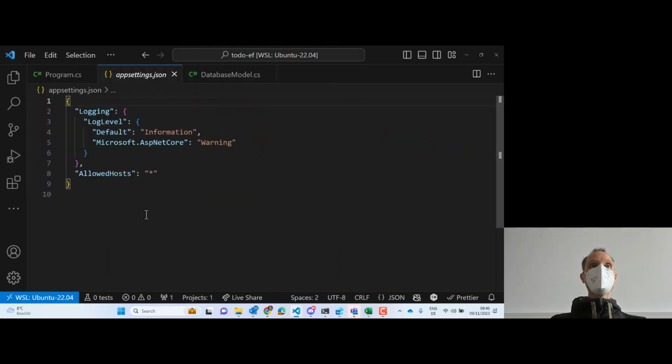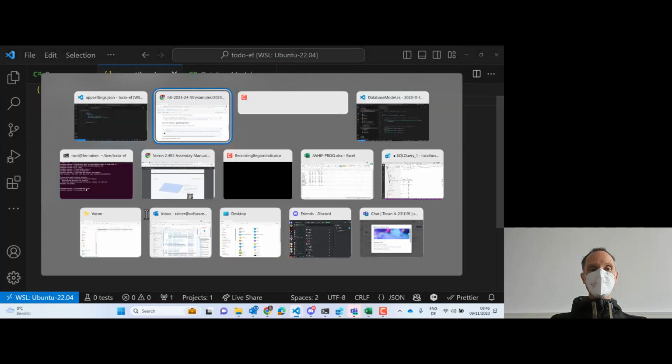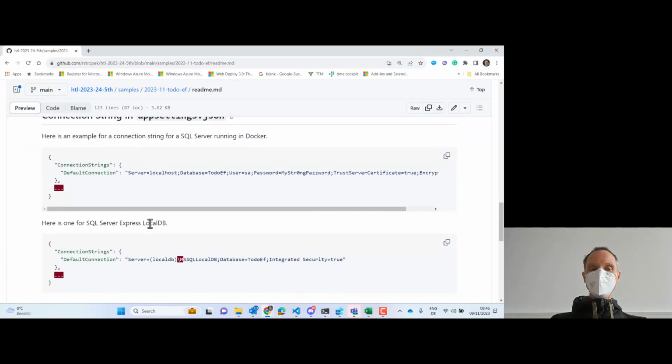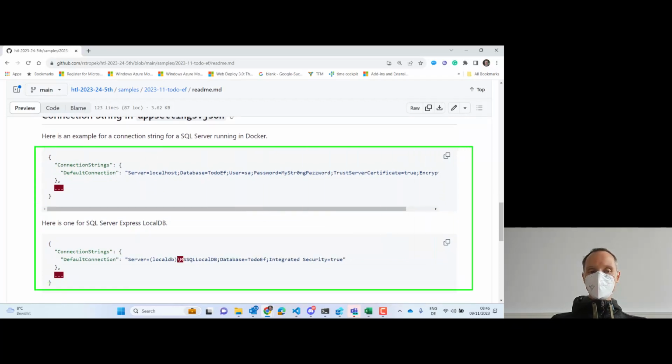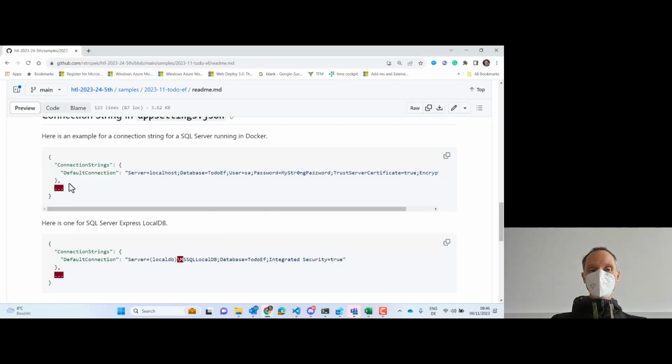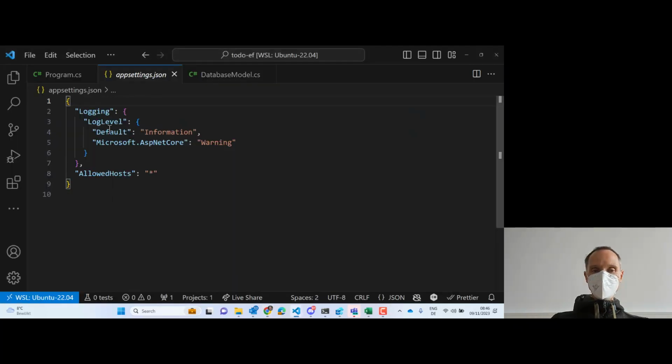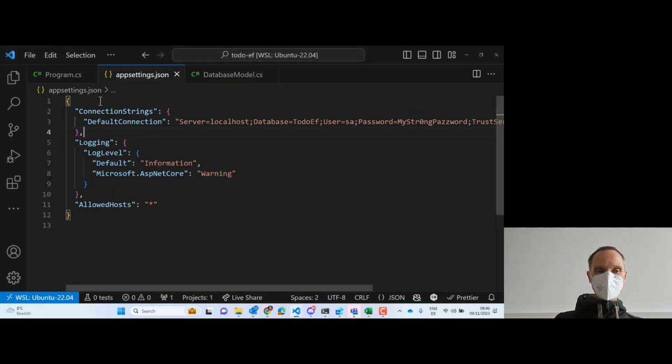Here we should have our database connection string. Now, if we go here, we need the connection string. And what I did in the cheat sheet, I added 2 connection strings for you. One connection string is for Docker, that's the upper one, and one connection string is for LocalDB, that's down here. So please choose whatever you want. I will use the Docker one because I think I'm running it here on Docker. I will check that in a second.